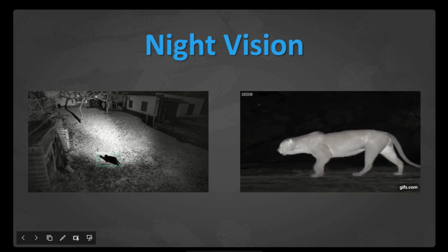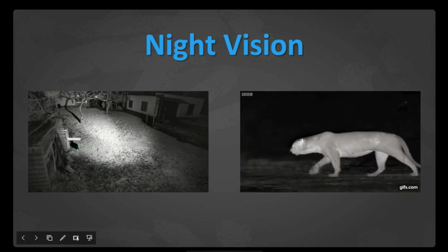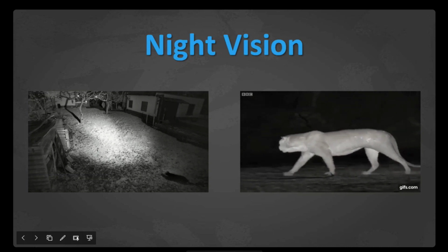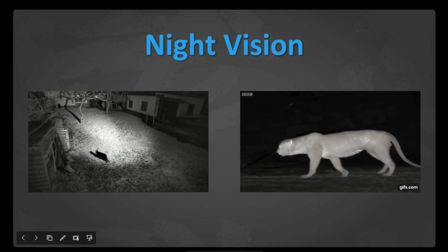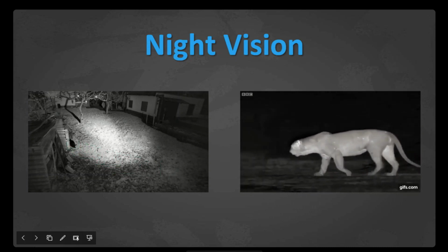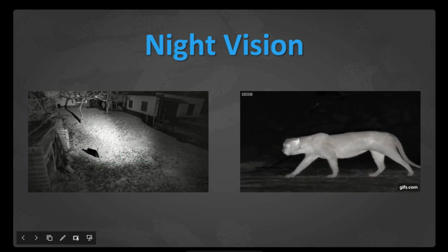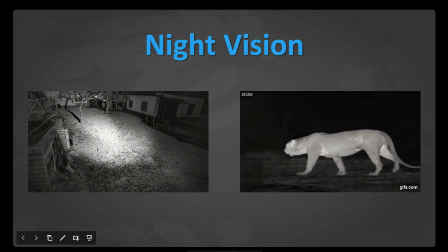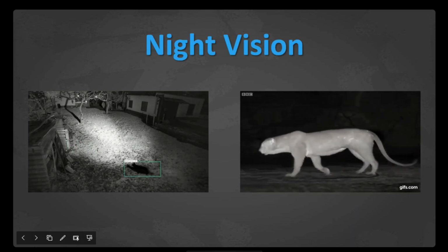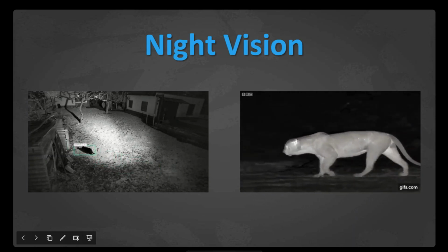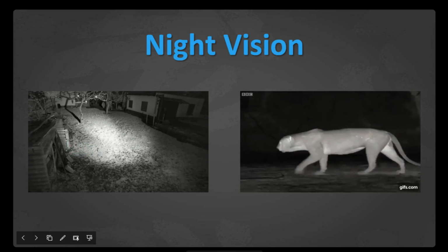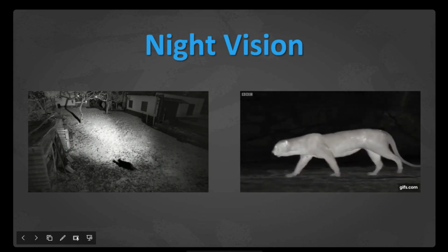I believe the software is probably just smart enough, kind of like dash cams, where they only store the video when something's actually happening, like when there's a collision. This camera probably just stores the video only when there's motion. And then on the right, that's video from a documentary where they're filming. That's actually a Jaguar. You can't really tell, but that's actually a Jaguar.